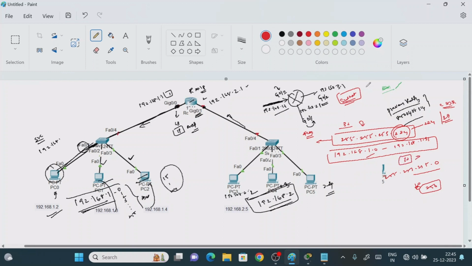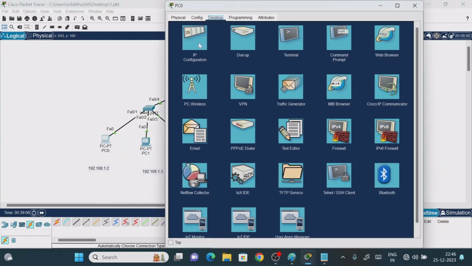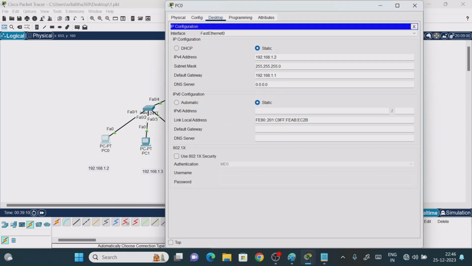Now see what will happen if you are giving addresses between 1.1 and 1.30. Using this subnet, if the first system's IP address is 1.1 and the next system's address is 1.50, will they be able to communicate or not? We will see it practically. For this, I am just opening the system and doing the IP configuration.